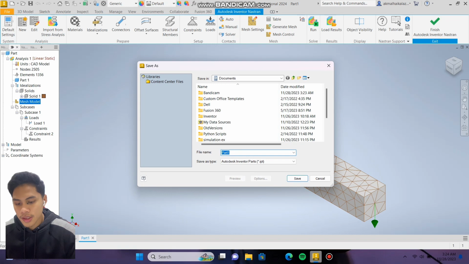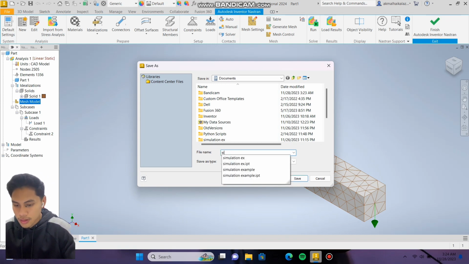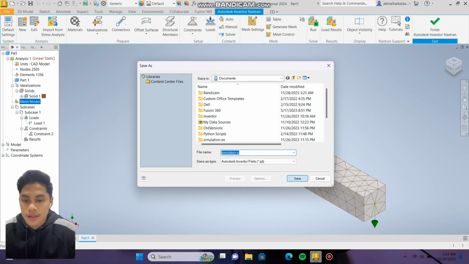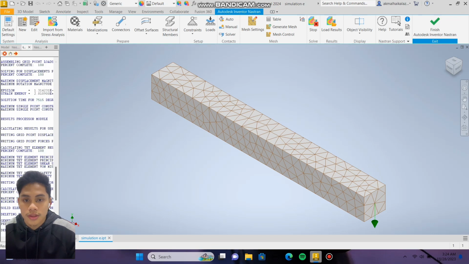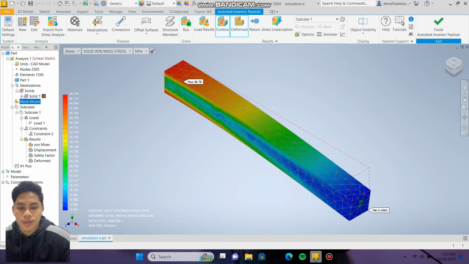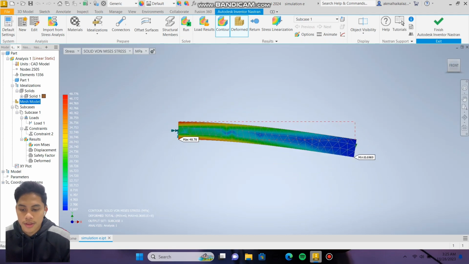Before running it, we need to save the file first. So I will save it as simulation. And then we must wait a few minutes for the simulation to run. After a few minutes, we can see the simulation is complete, and we can see the cantilever beam bend with the 500 Newton force.